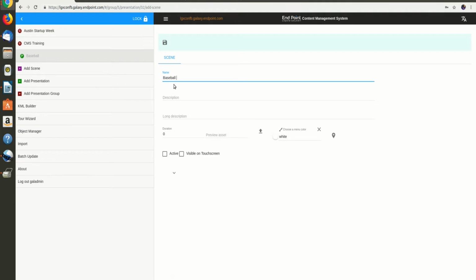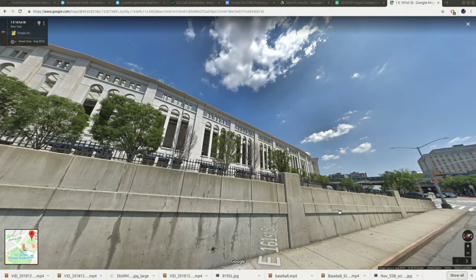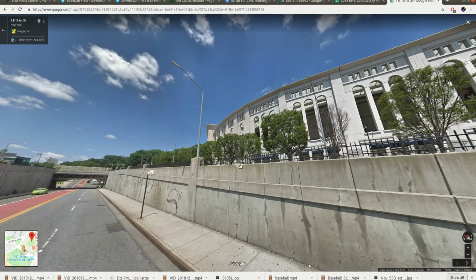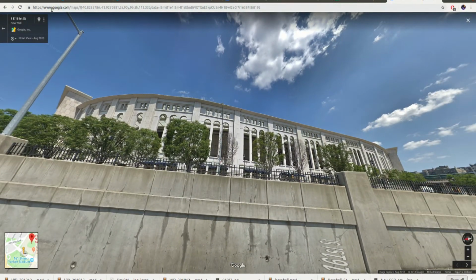Let's start with the basic Google Street View scene. Let's call this scene Baseball Street View. First, you locate the Google Street View location you'd like to put on the system. Here's an example. When you've located the location, image, and camera position you want to use, simply copy the entire URL.